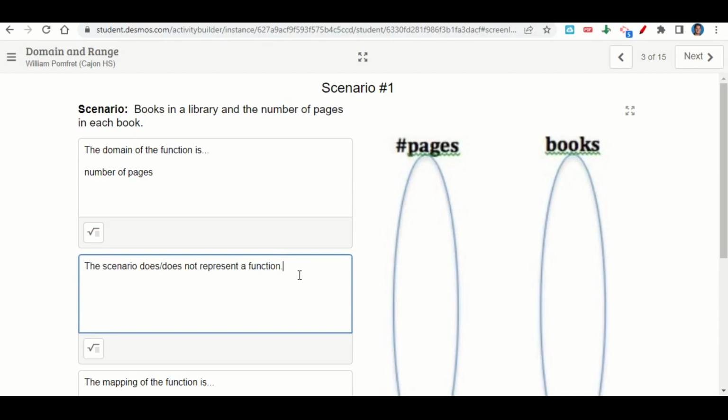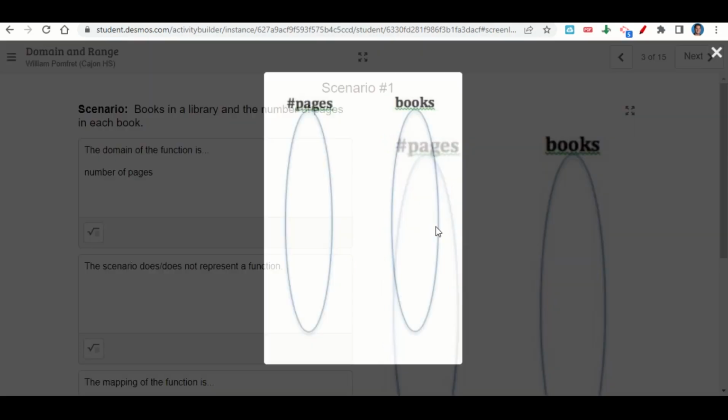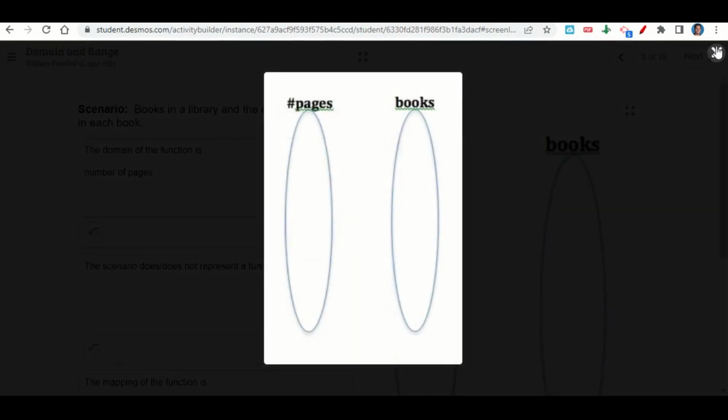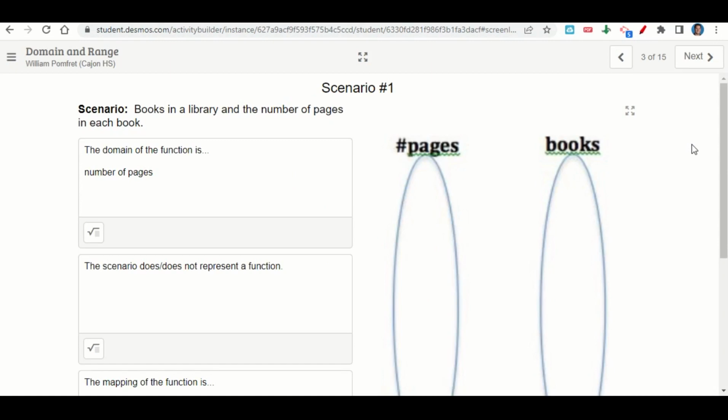Well, we need to think about it, right? So is it possible for more than one book to have the same number of pages? Well, we know that that's possible, right? We could have 3 books that all have 20 pages each. So we know that this would be one to many, right? So this is not a function. So we would erase this part and have it say the scenario does not represent a function.